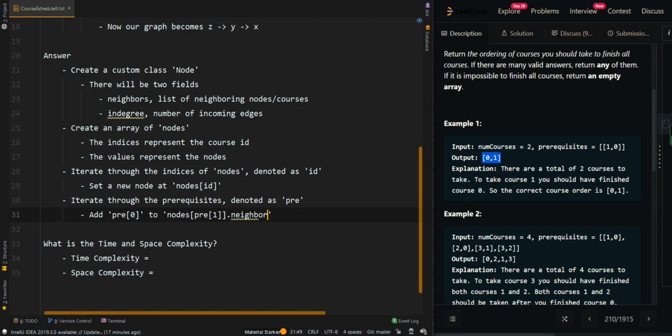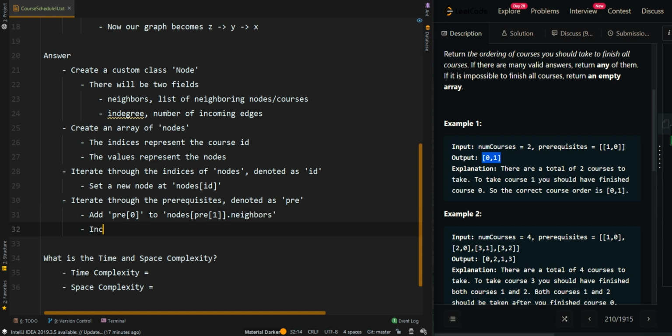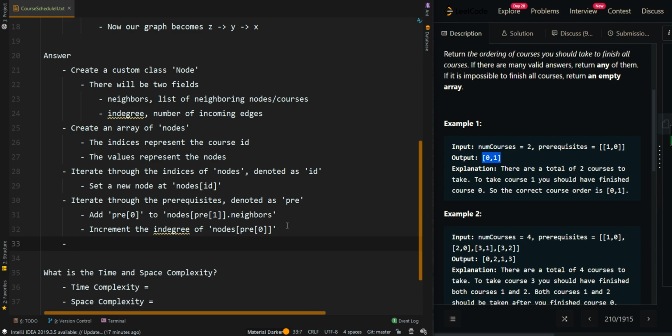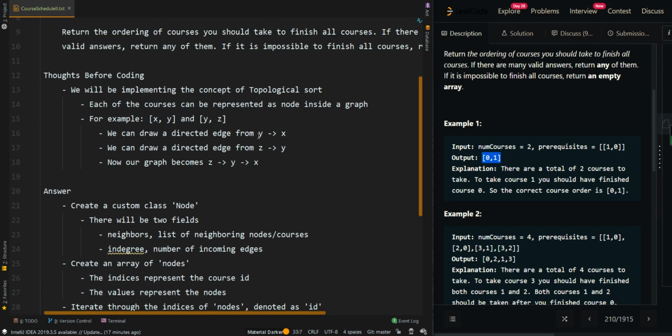dot neighbors. Now we want to increment the indegree of pre[0]. So this is basically saying we currently have this, so we add X to the neighbors of Y, and then we want to increment the indegree of X because there's an incoming edge coming through.